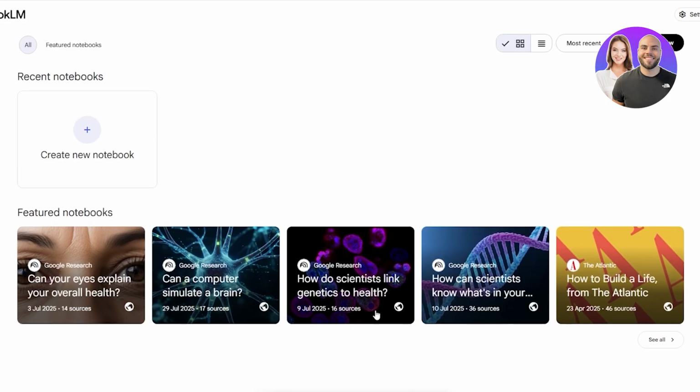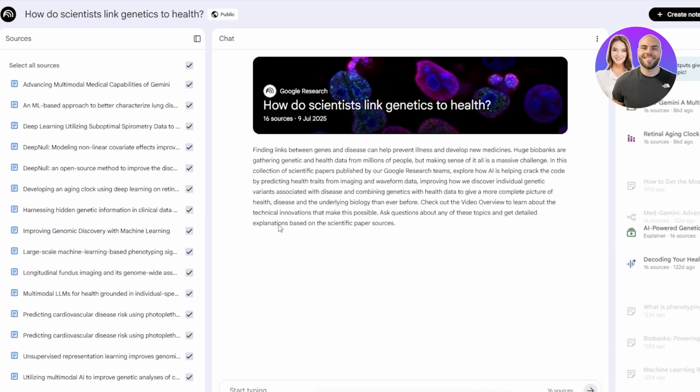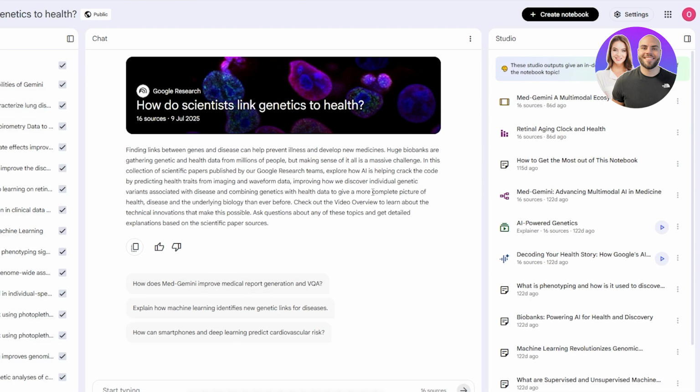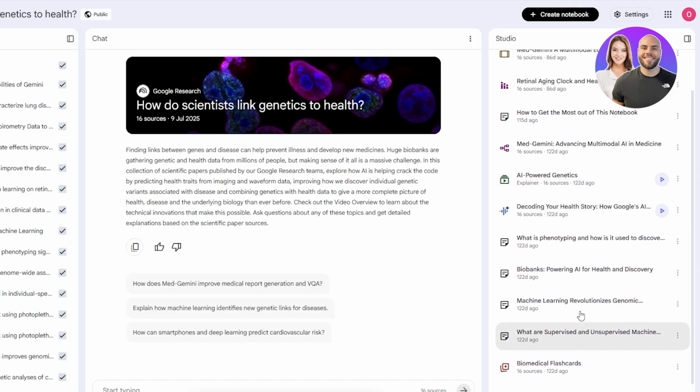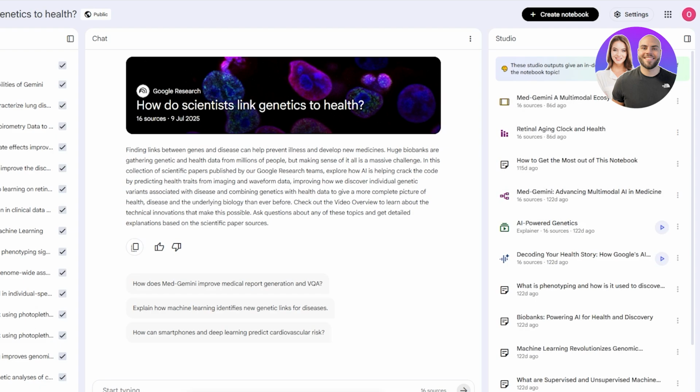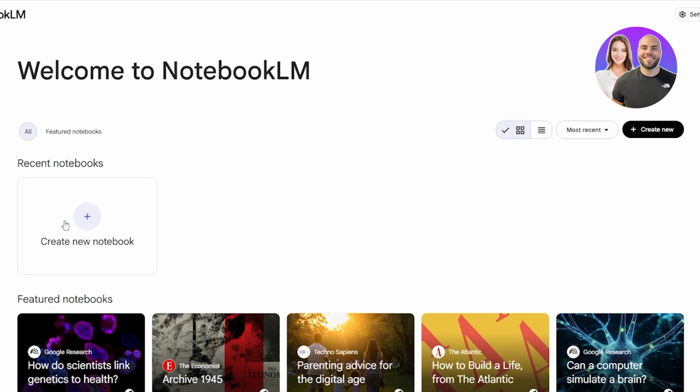There are some examples over here like Google Research, The Atlantic, all these are also notebooks that you can go ahead and read, like over here, how do scientists link genetics to health, right? You can see all these different sources right here are all compiled, and these are all the options that are available to you. This is Studio, right? You'll have all the options that are available, but this is a pre-built one. Let's go ahead and create our own.